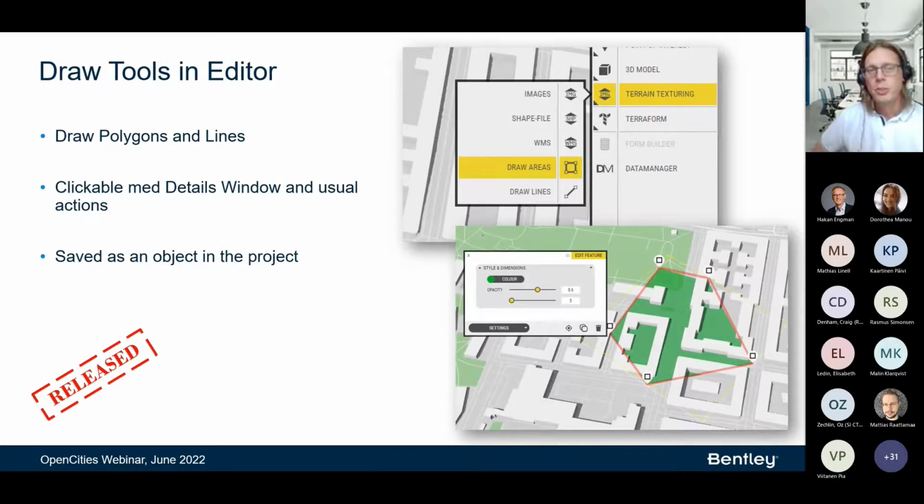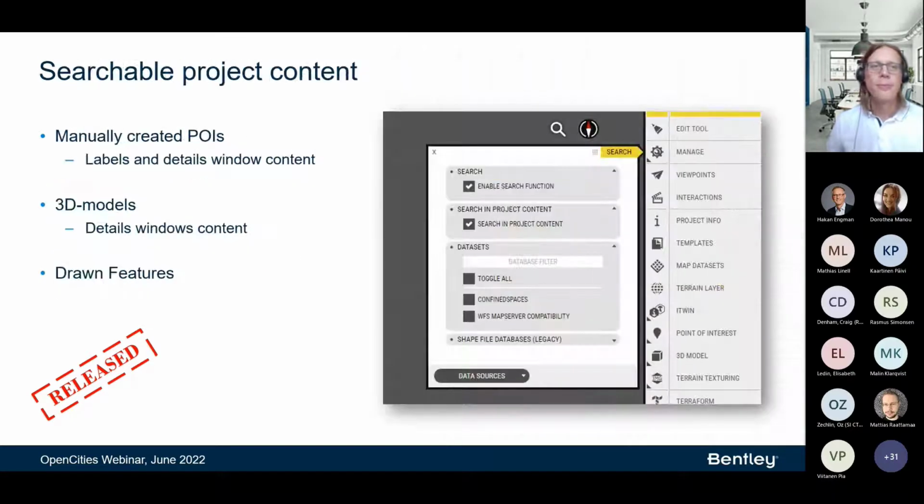Another new feature that we talked about being in development last time was the draw tools that we are adding to the editor interface. This allows you to very simply draw polygons and lines in the editor. And these can be clickable, and they can support the usual actions. And then they are saved as an object in the project. So you can just treat them as any other feature object, just put them in a layer or in the background or whatever. This has also been released, so it's available to you right now.